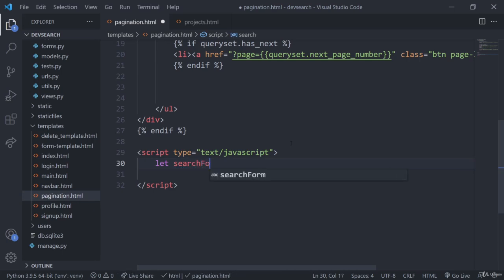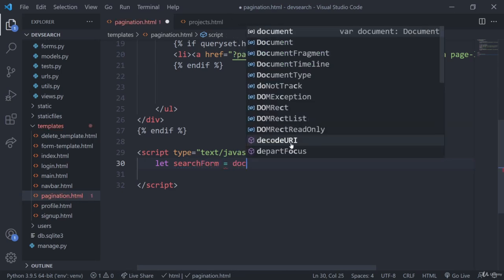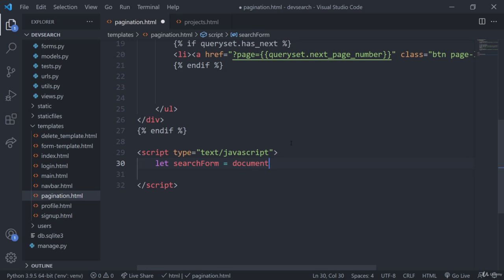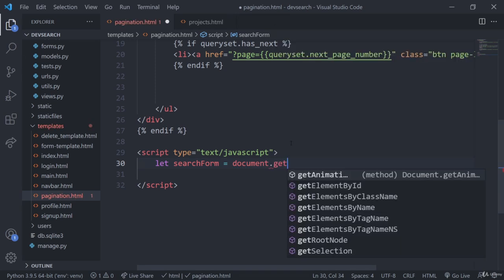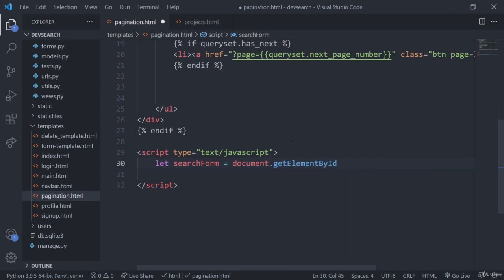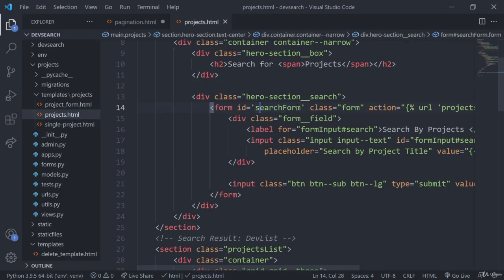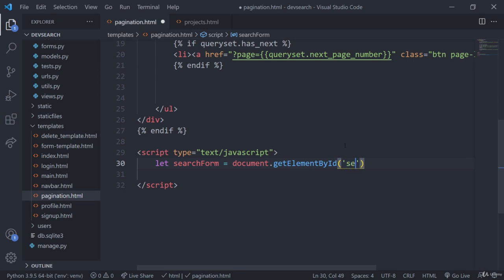We're going to get the search form, so we do searchForm, and we can do document. So we're going into the entire page, that's the document, and we're going to get an element by ID. Just like in CSS, where we can access classes with a dot and an ID with a pound symbol, we are going to get that form with this value. So document.getElementById. What was the ID? Well, that was searchForm with a capital F. So we'll go ahead and add that here.